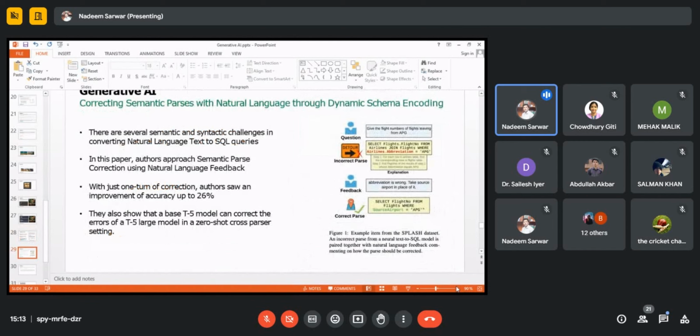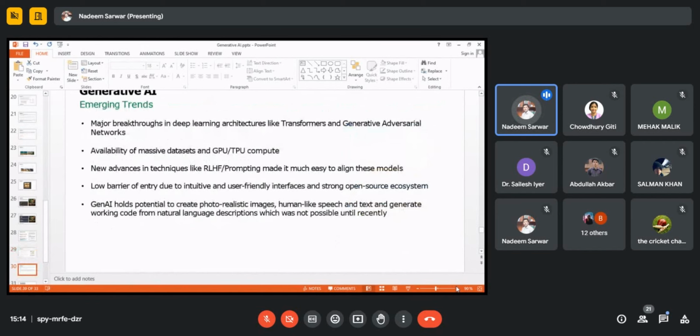So, correcting semantic parses with natural language through dynamic schema encoding. There are several semantic and syntactic challenges in converting natural language text to SQL queries. So in this paper, the authors approach semantic parse corrections using natural language feedback. With just one turn of correction, the authors saw an improvement in accuracy of up to 26%. They also show that a base T5 model can correct the errors of a T5 large model in a zero-shot cross-parser setting.